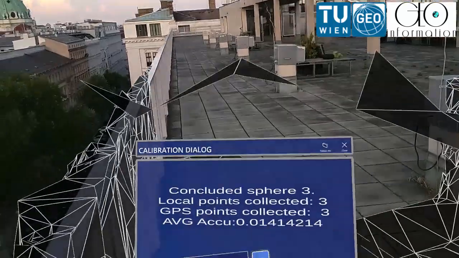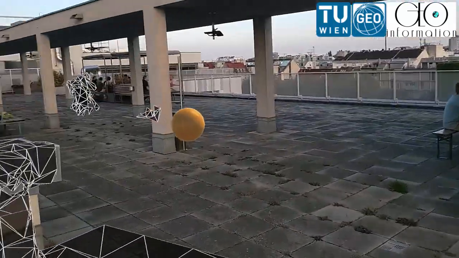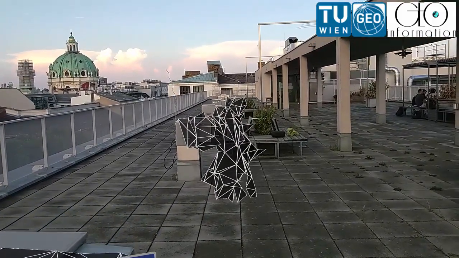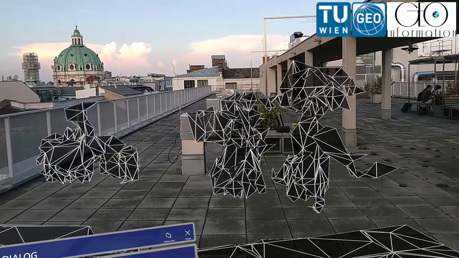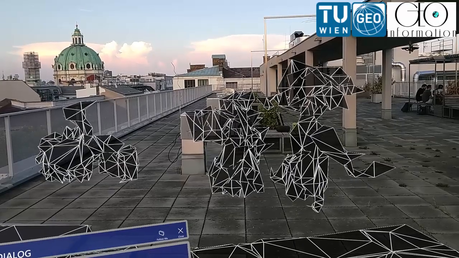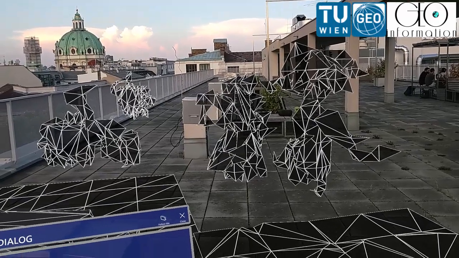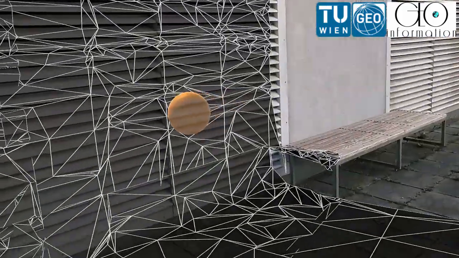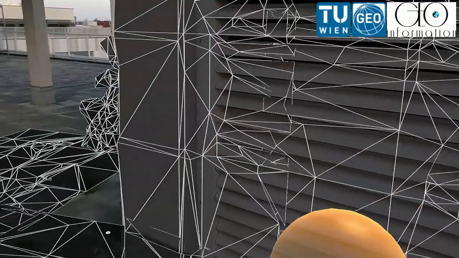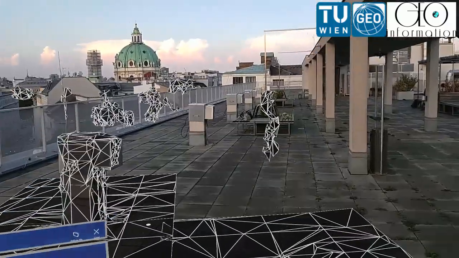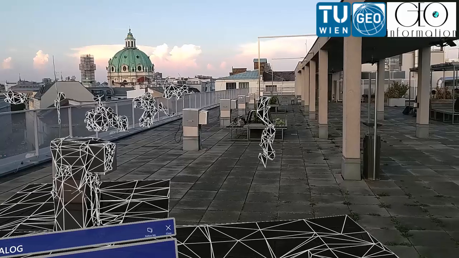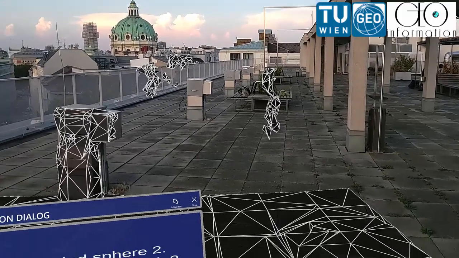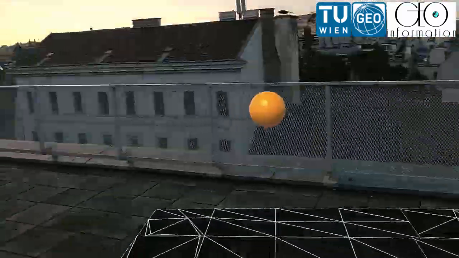Okay, let's collect for the second one. Let's collect it for the third one. Let's collect it for the 4th calibration sphere.